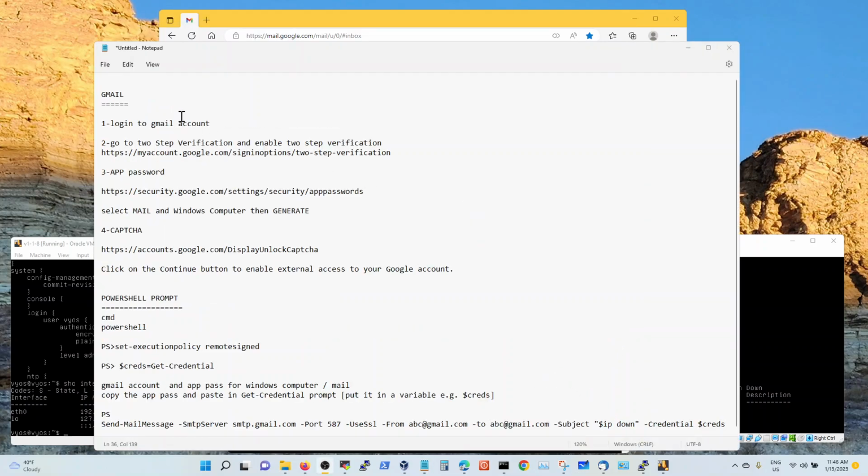All right, so in Gmail, you're going to log into your account, and once you do that, you have to enable two-factor authentication, two-step authentication, using this URL. Once you enable that, your next step is to go to this URL and enable an app password. Since you're not using the web browser, you have to enable an app password for mail, select mail, and then select Windows Computer because we're using PowerShell. And then click generate. Once you get that password, copy it and put it in your notepad somewhere.